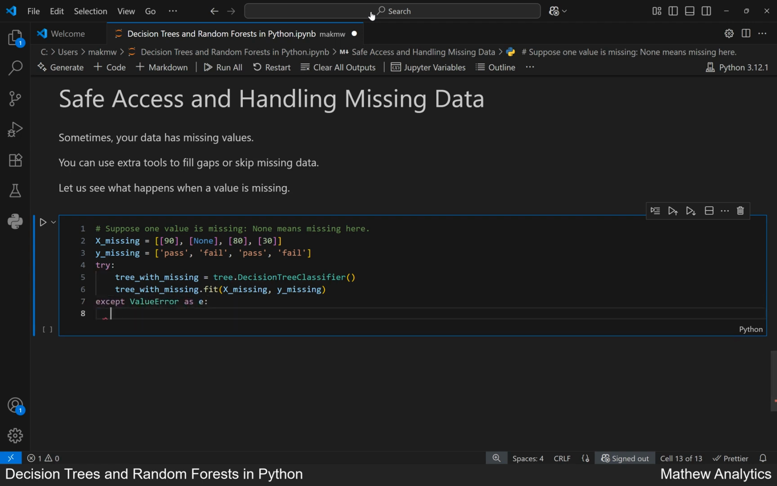Running the cell now. Practice, try replacing none with an actual number and run again. Errors are chances to double-check your data.